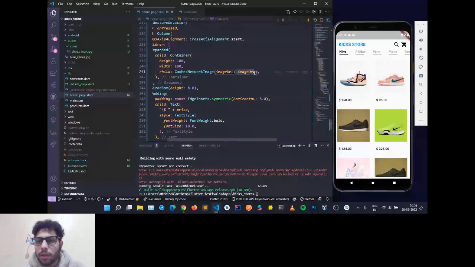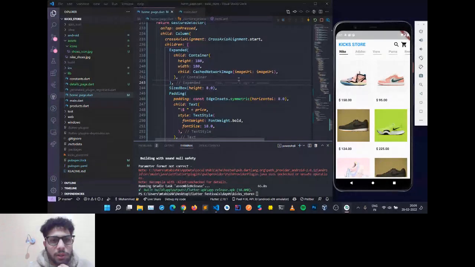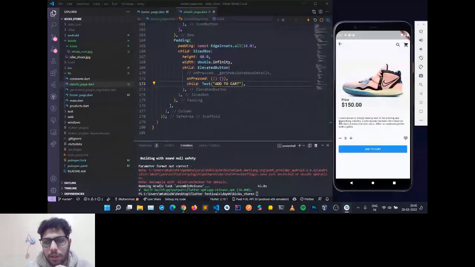Now if I restart the app again, this time the photos will appear very quickly because they are cached in the local storage. So this was the use of this cache network image package. Then for this details page, if you open the application, you see the bigger picture of the shoes and then the price and then some dummy text.